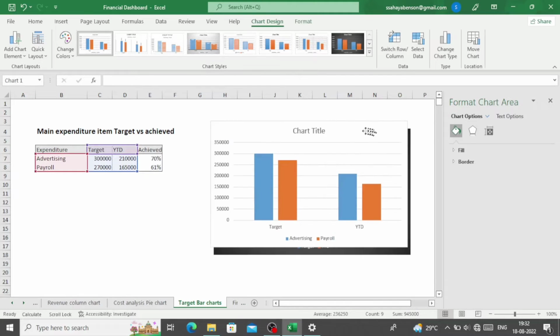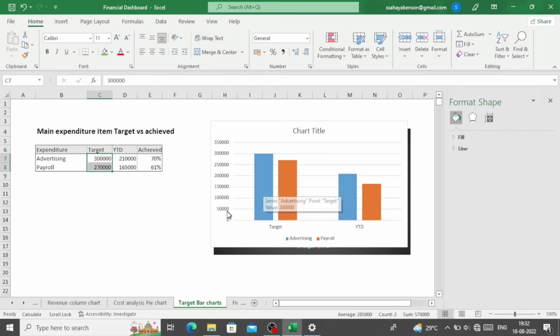See here, if you created a bar chart, then this data is wrong. See here, both of these are targets. We don't want to compare the targets with each other. We want to compare the target with achieved expenses.